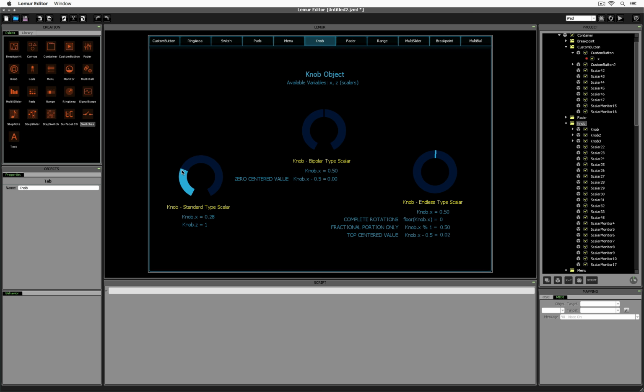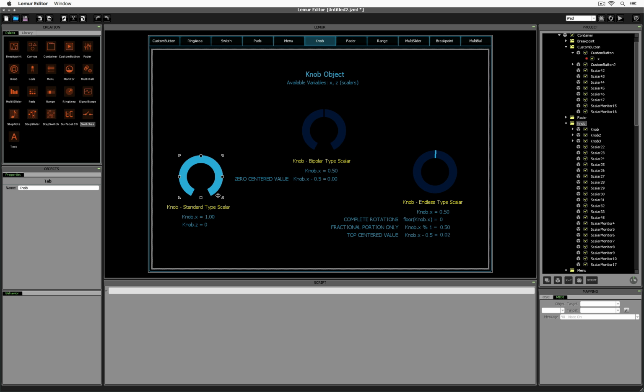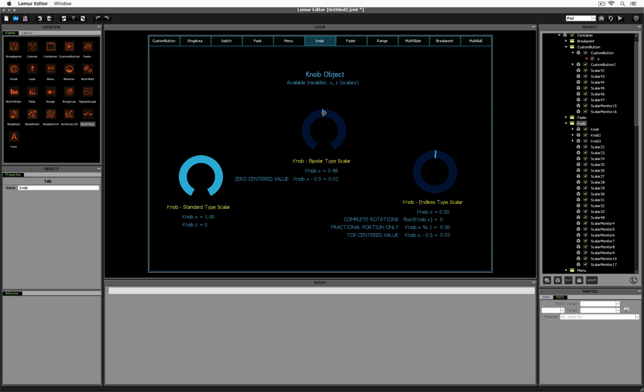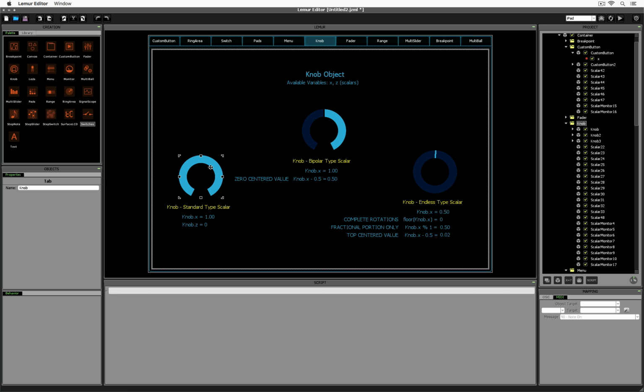Knob.x goes from 0 on the left side all the way around to 1 on the right side. So that one's easy. The next one is the bipolar type. If we look at knob.x, right now you can see the value is 0.5, and that's because it's in the center. By default, it goes from 0 all the way around to 1, just like the standard type.